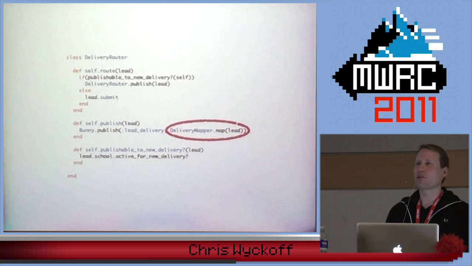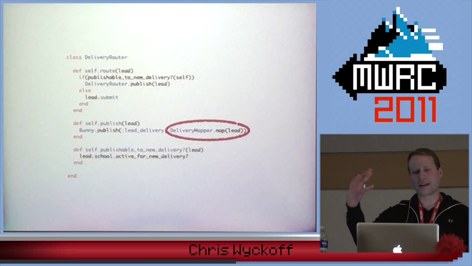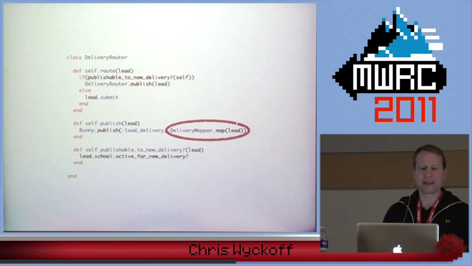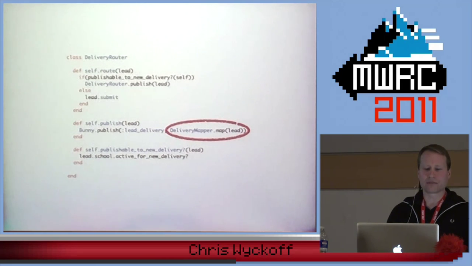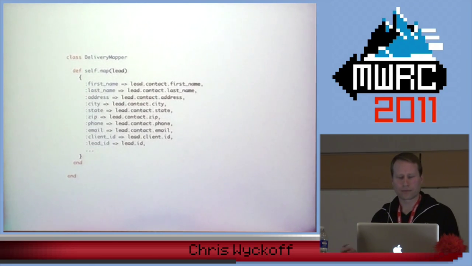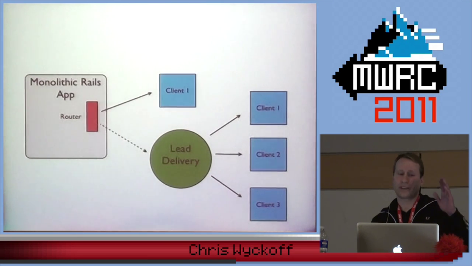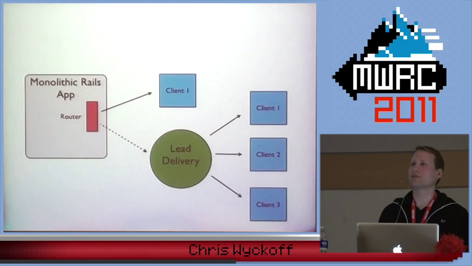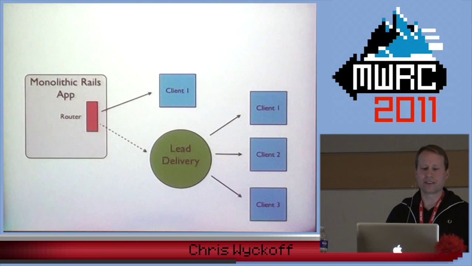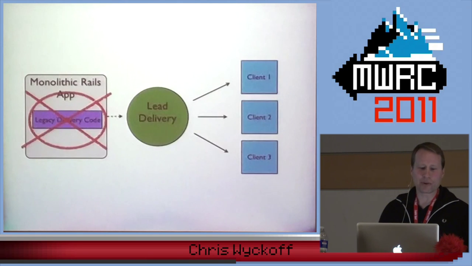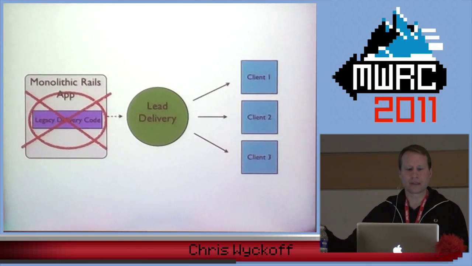Now, this boundary was permeable for the legacy code. It could publish out to the new service, but the service could not talk back. Thus, the router had to adapt or map the data to the new service via a simple delivery mapper. And then it published that data to a delivery queue. Right. In this way, we ran old and new in parallel for weeks or even months before finally letting the new service completely strangle the legacy delivery. Right. At which point, we could deprecate the bad old code.